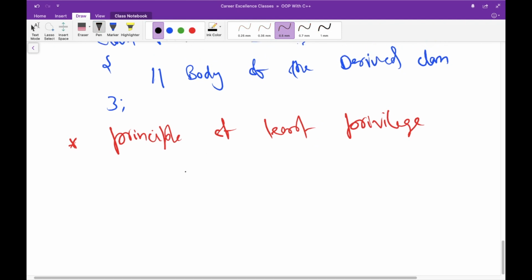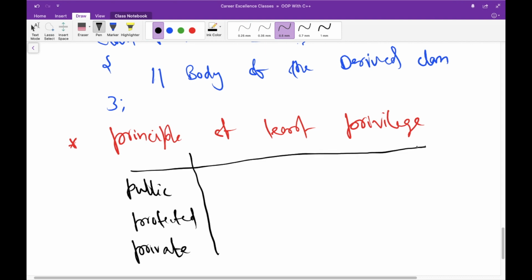So we have talked about access mode, which could be public, protected, or private, right? So I hope now you are aware about this. And we have talked that these access modes decide the visibility of member functions or data members of the base class in the derived class. Clear? So let's see this in detail.